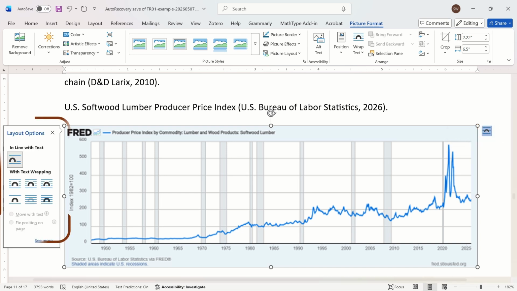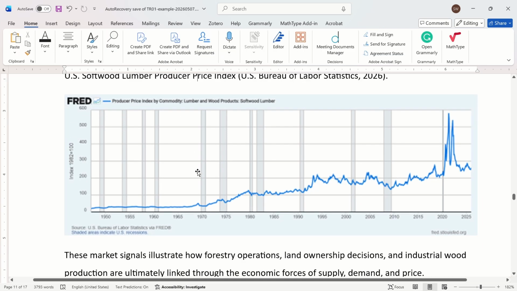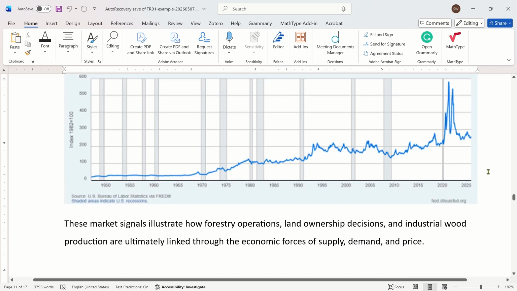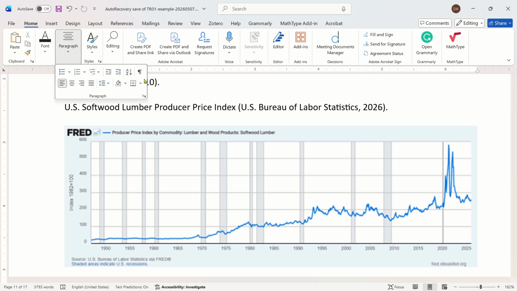This setting is important. When a figure is inserted in line with text, it becomes part of the document's structure. It moves naturally with the paragraphs as you edit the document. Floating images can drift across pages, break numbering sequences, and disrupt document logic. Professional reports use inline figures, so the document remains stable and predictable. Now that the figure is correctly inserted, we will create the figure label above it.